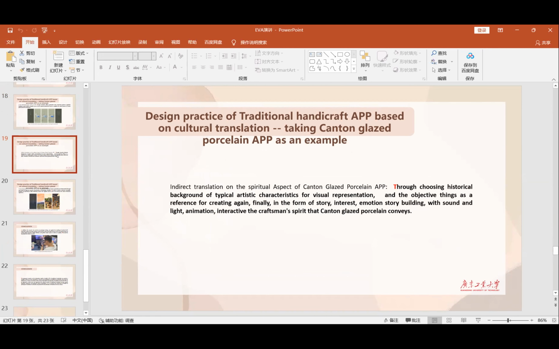By tracing the historical background of typical artistic characteristics for visual representation, and taking the objects as a reference for creating again. Finally, in the form of a story, interest and emotion are built with sound and light, animation, and interaction, conveying the craftsman's spirit that the glaze porcelain carries.